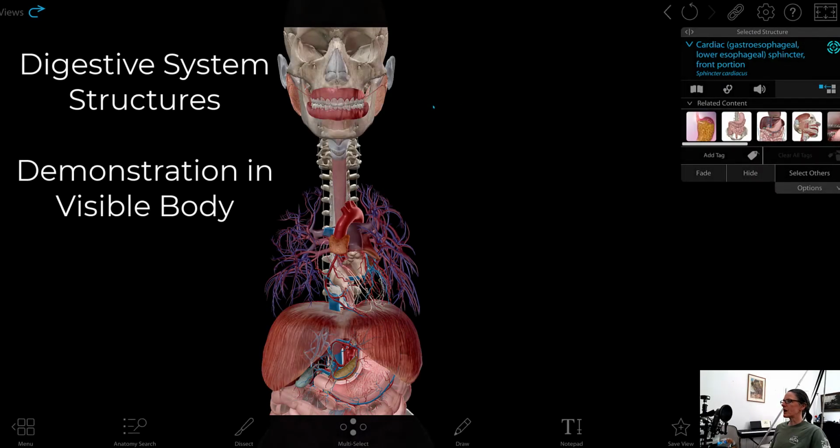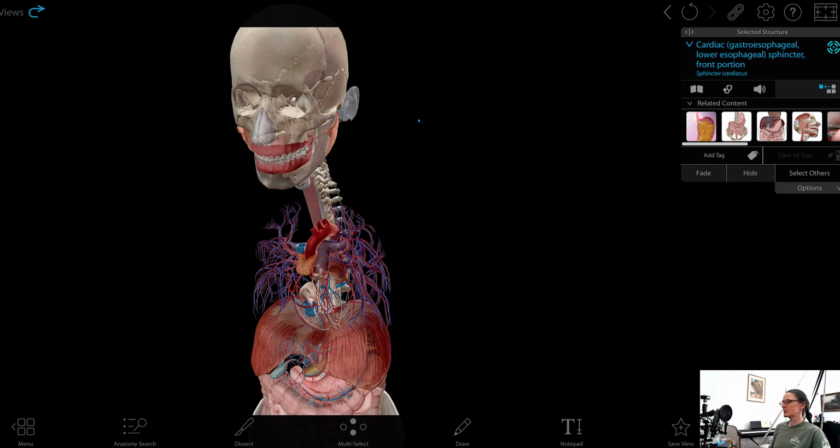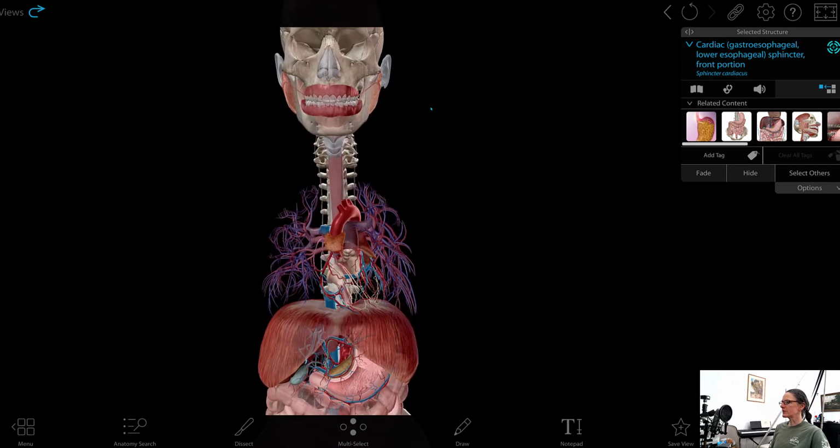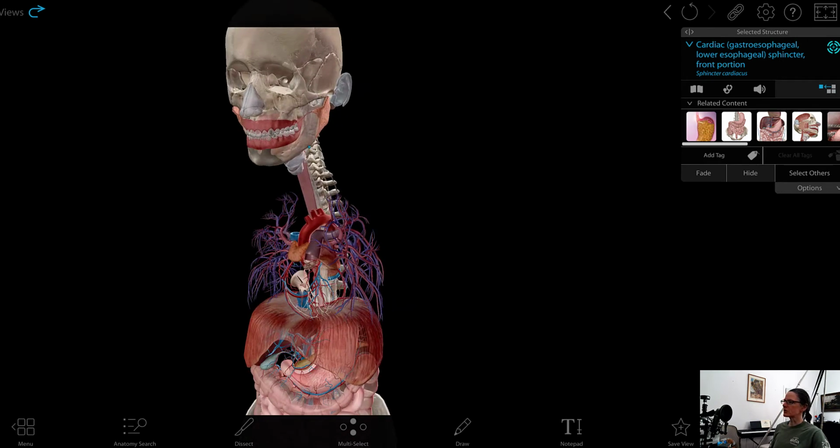Now that we've looked at a lot of the organ structures in the head and neck pertaining to digestion and the respiratory system, let's look further down at some of the digestive organs. So as a quick recap, let's look at some of the structures in the head again.